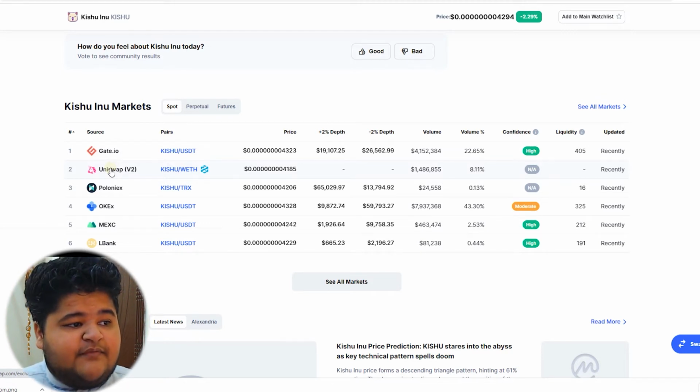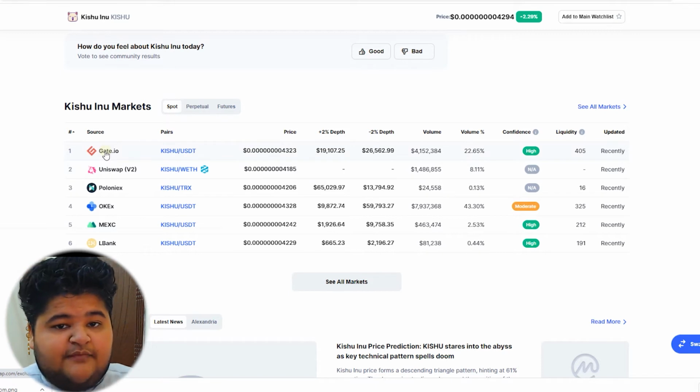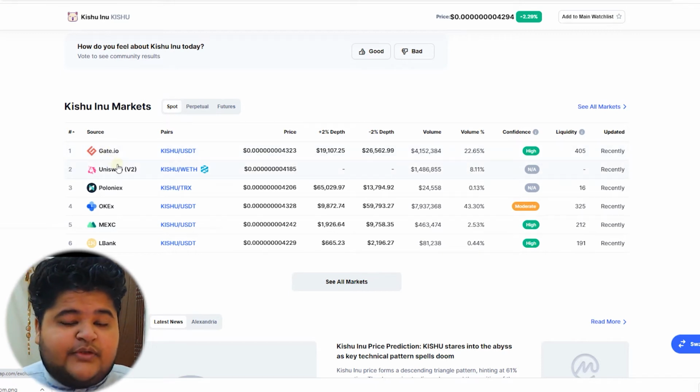So yes, I have given a link to Gate.io. We are going to buy with the help of Gate.io so that we don't have high transaction fees. We will skip the gas fees and that will be awesome. If we buy for $100, we'll almost get $100 worth, not $30 or $20. So that's a positive sign.